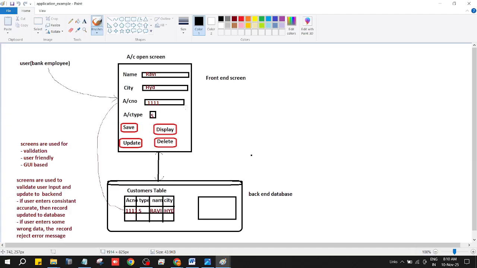This is the way the screen concept works. That means only valid data is updated in the database table. If some data is available in the database, it is completely valid data. The other way to say it: invalid data is rejected at the screen level only, the front end screen level only. You have to understand this.